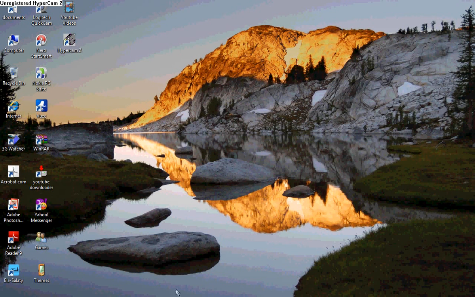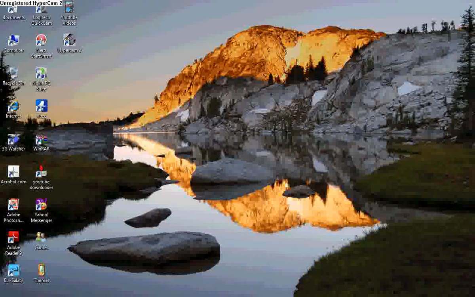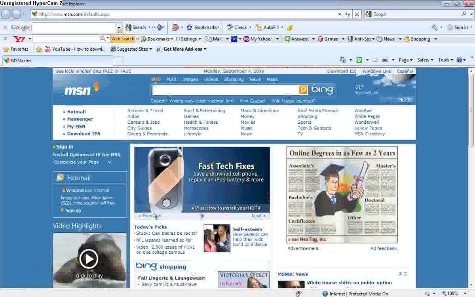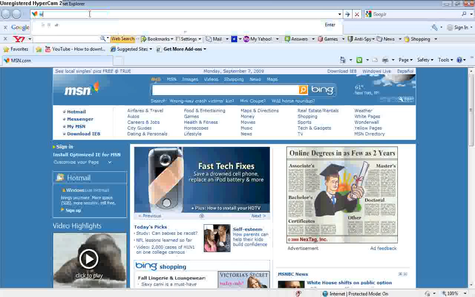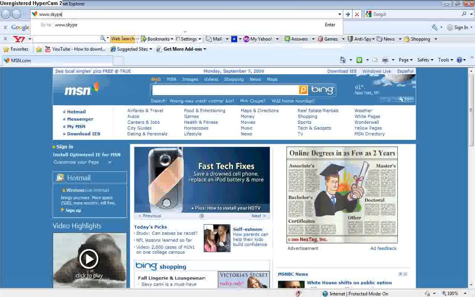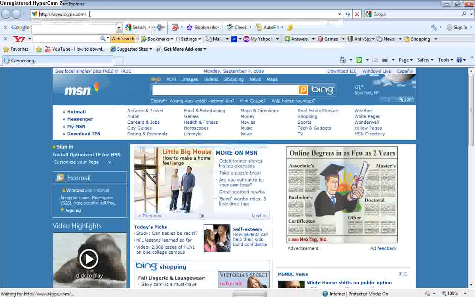Hi YouTubers, today I'll be showing you how to open blocked sites in UAE and KSA by using a proxy server and proxy ports. First thing you need to do is to open your web browser. Okay, now you usually get something like this when you open the Skype website to download it, right?